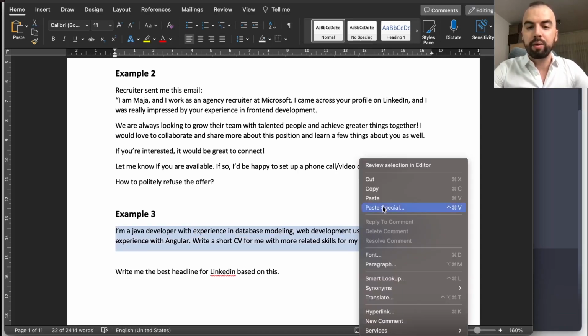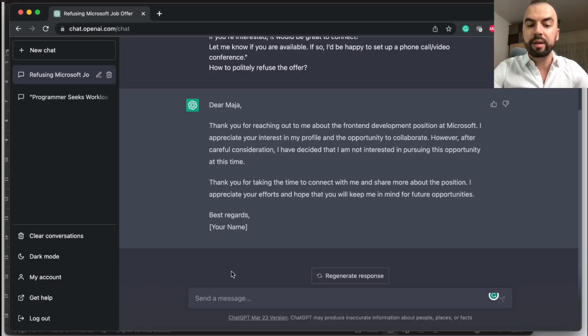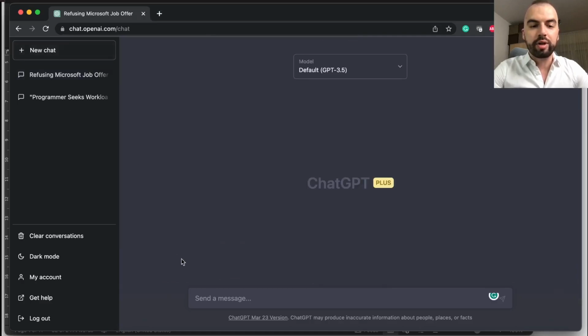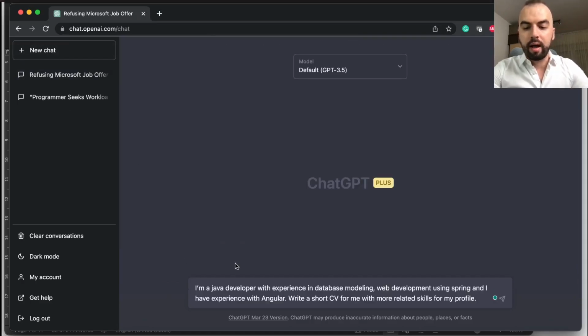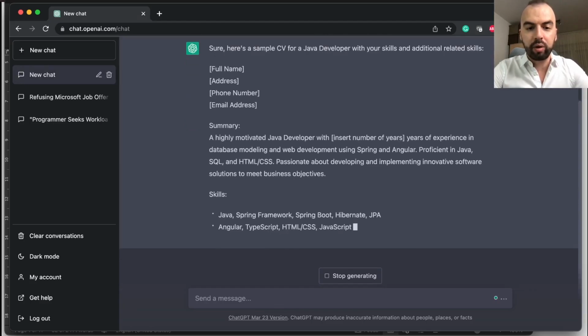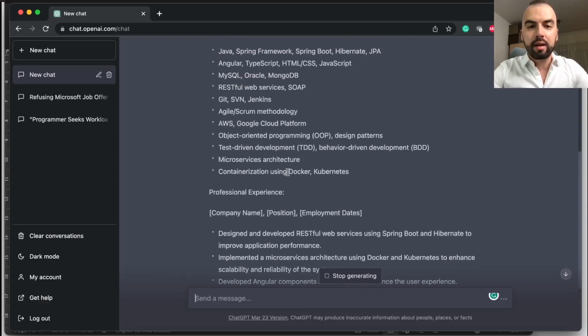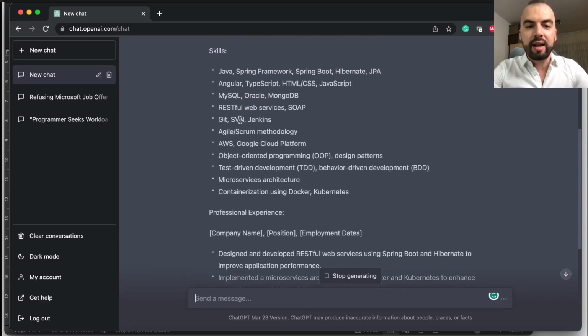Okay, let's write a CV based on this. We are asking it to add more tools and more related skills, not just the ones that I have written here. If I open the chat and ask it, it will write me a CV, basically with all the summary. I can see it added Spring framework, Agile, SVN, Git, Jenkins, and other technologies.